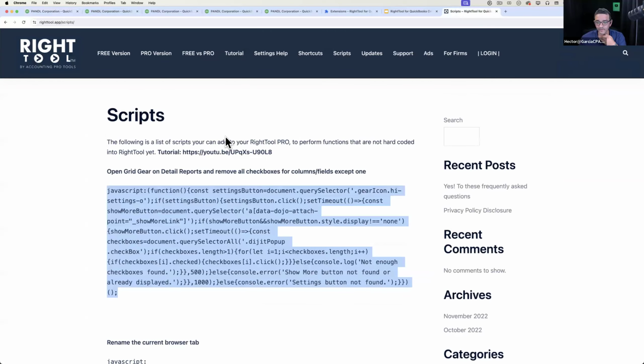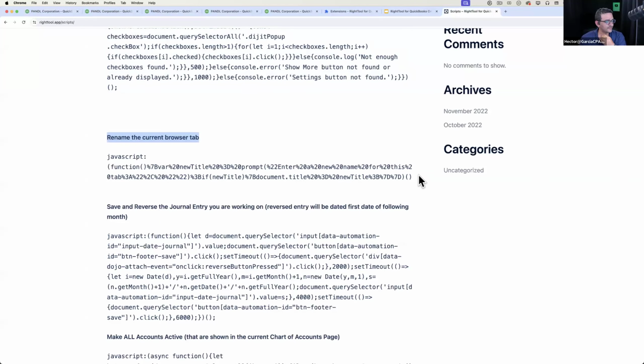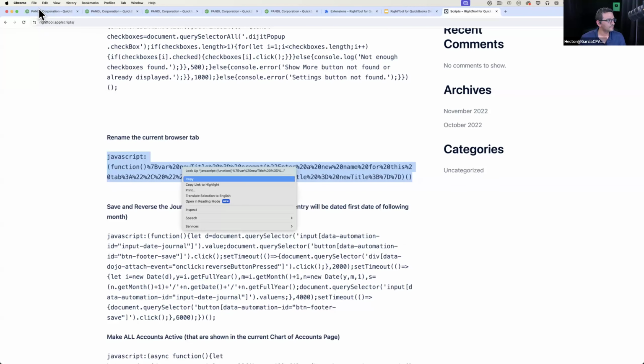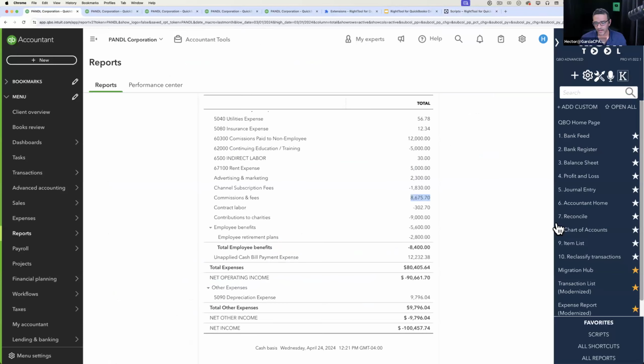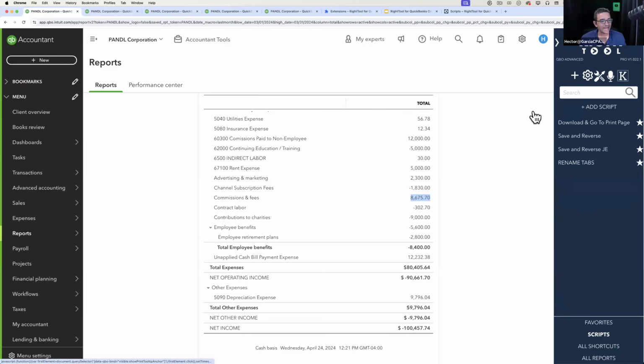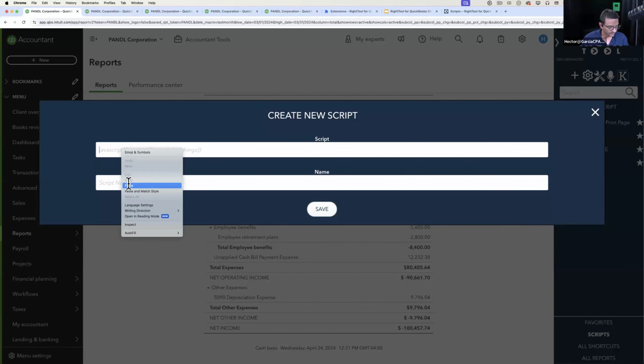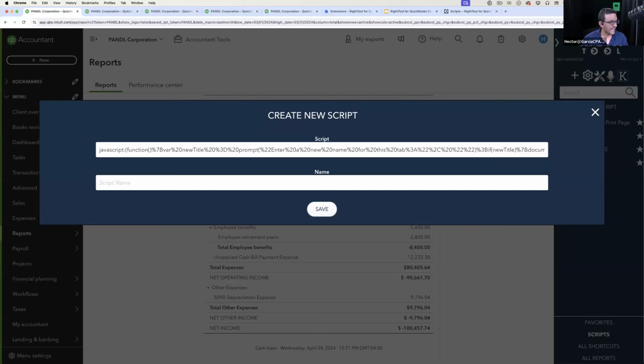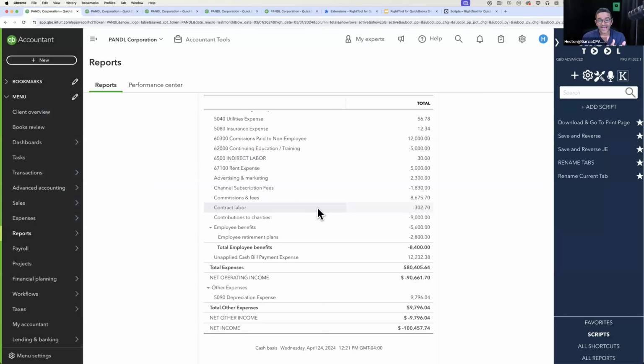If you go down here and look at this script called rename your current tab, we're going to copy that script. Then we're going to go back into QuickBooks Online, go to scripts, and click on add script. Then I'm going to paste that script and call this rename current tab or something like that. Essentially, this is something that RightTool doesn't have. RightTool doesn't have this feature. We built this separately, and by the way, we might build this out later.